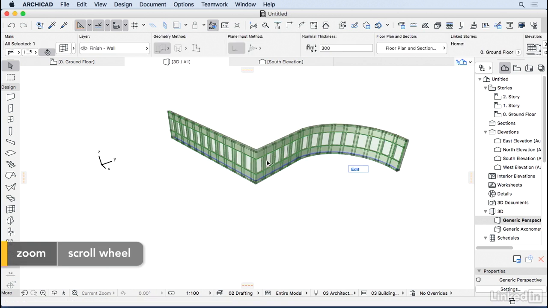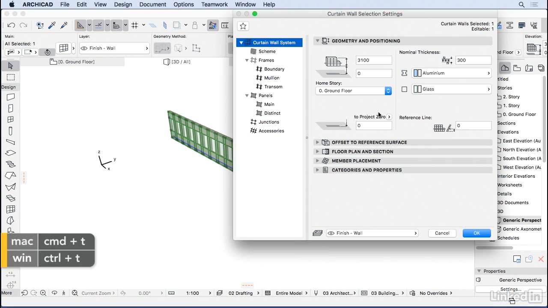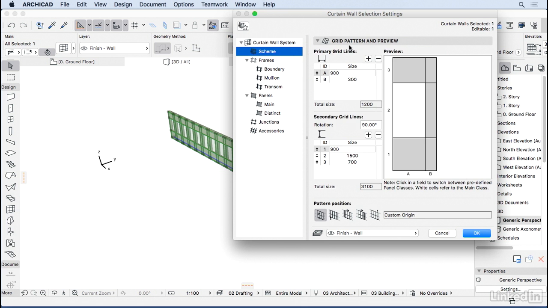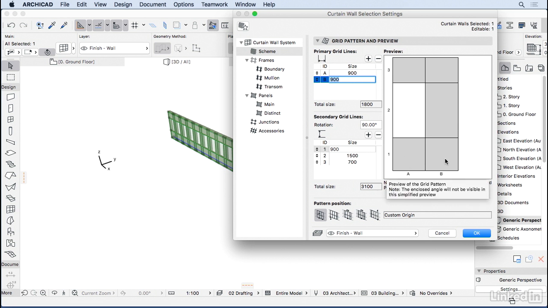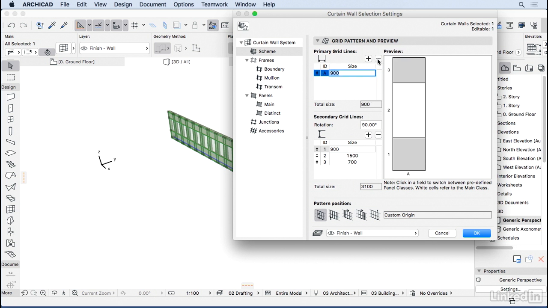So let's take a look at the settings for this curtain wall. On the left, we have elements of this curtain wall. On the right, we have the settings for it. If we go here to scheme, here we have the primary grid lines where we can choose those columns. Right now we have one column of 900, another of 300. For example, if I change these to 900 as well, we're going to have 2 identical columns. You can also add new columns or remove them as you want. I'm going to keep only one for now. On the secondary grid line, the same logic applies, but you're changing the height of those panels.